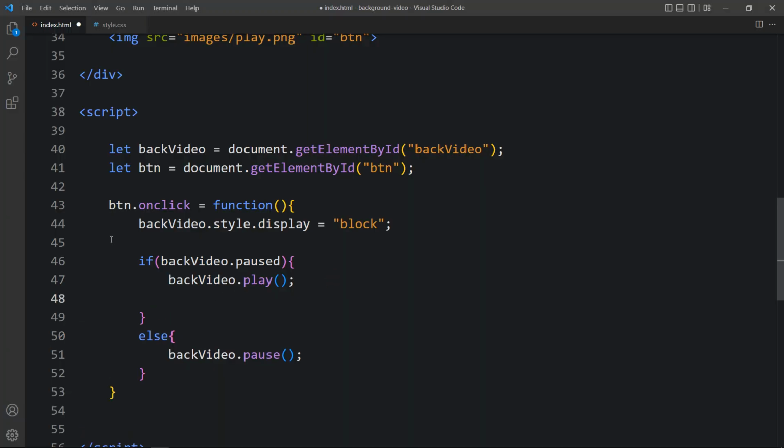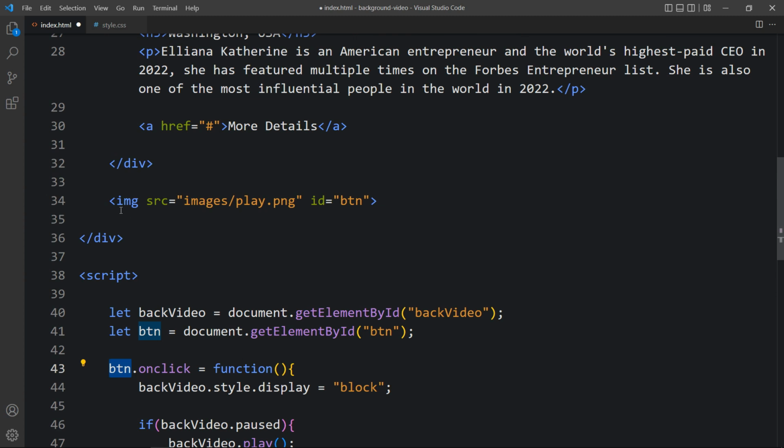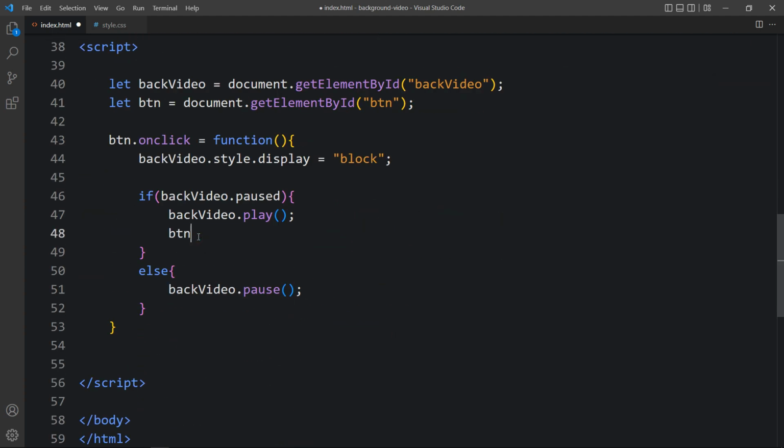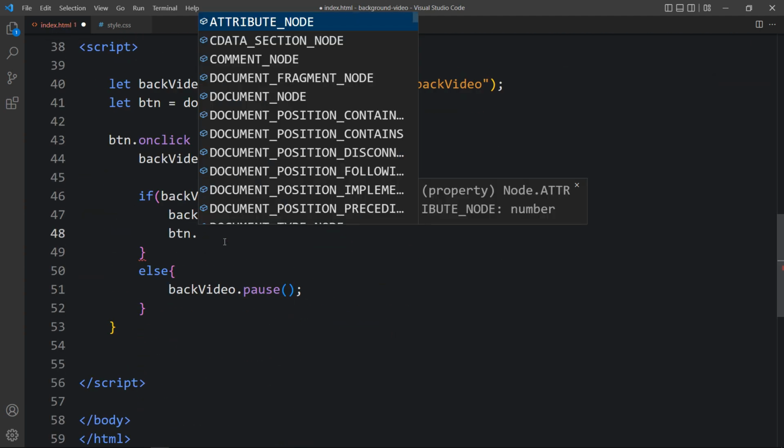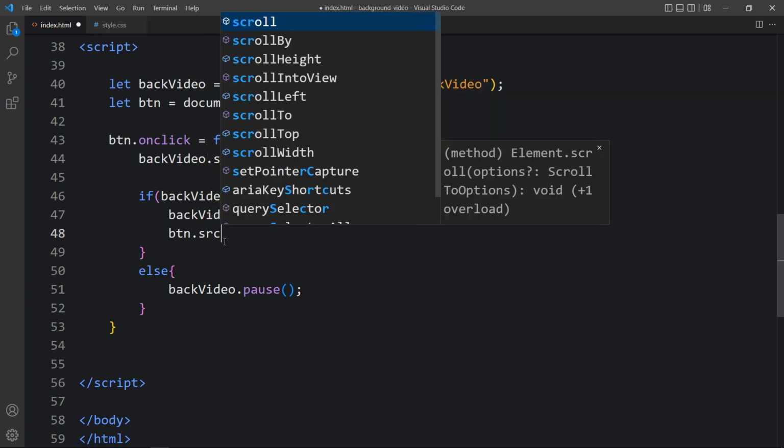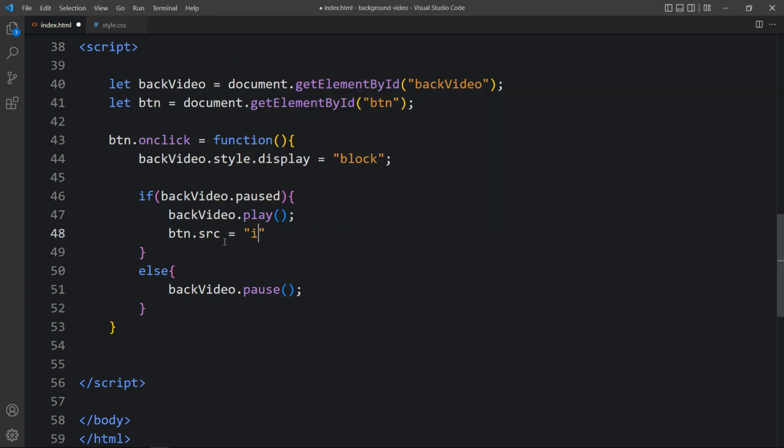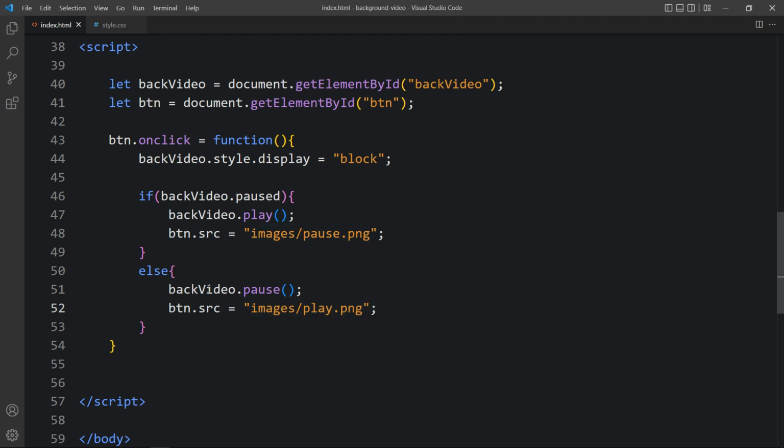So here we will add this variable btn. In this image, you can see we have added the src and the file path. So we have to change it using the variable btn. So here we will add btn dot src, that is the source of the image. So in this src, we will add the file path. It is images/pause.png, another image file path. Let's copy this one and we will add it here in this else condition, and we will change the image. It is play.png, like this.